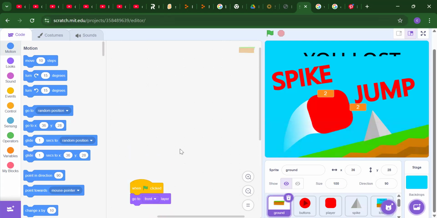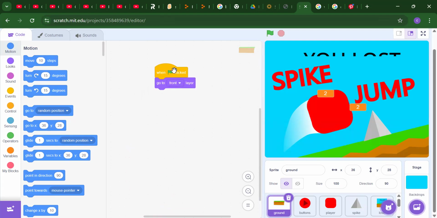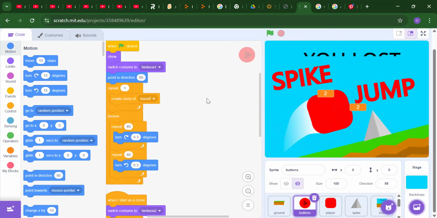First, we will start with the ground code. It's a very easy part. You need to add when flag is clicked, and then go to the front layer for the ground, because when we run the project, the very first thing that we will get is the ground. Then we are going to start with this button.